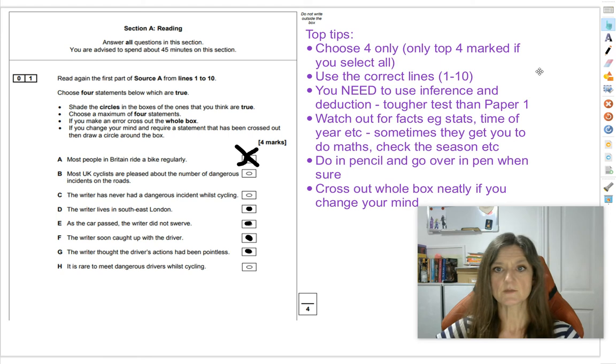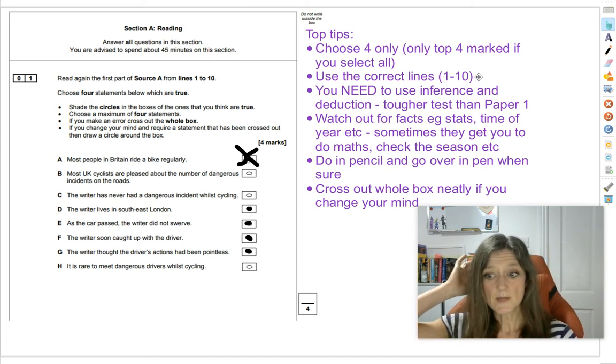So here are my tips for question 1. I don't want to bang on about it too much. Only select 4. If you manage to select 5, you'll have to use some common sense to see which one you're going to cross out. For goodness sake, use the correct lines. Don't answer from something which isn't in the 10 lines. For this one, it's different from paper 1, where you have to write the 4 statements. In this one, you have to use inference and deduction. It really is a big step up from paper 1.